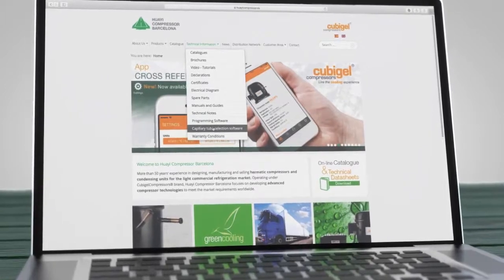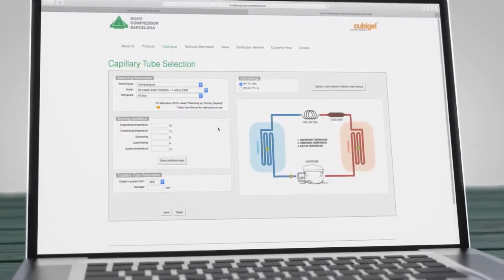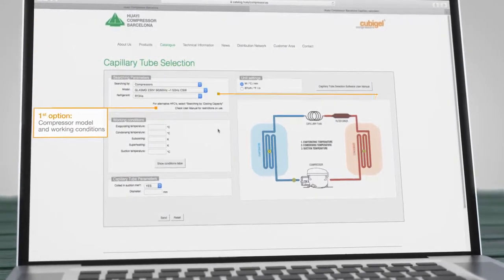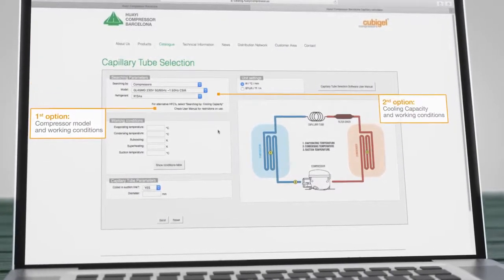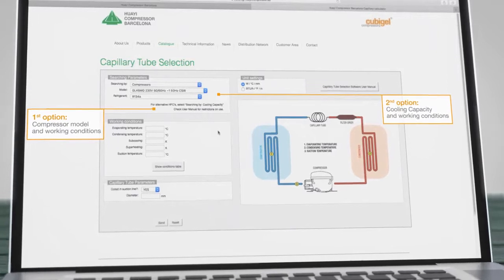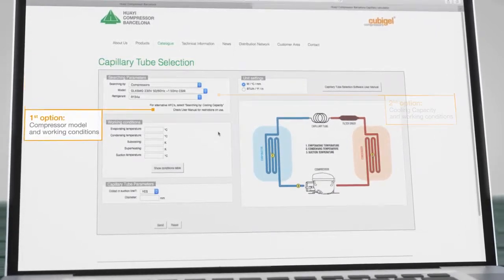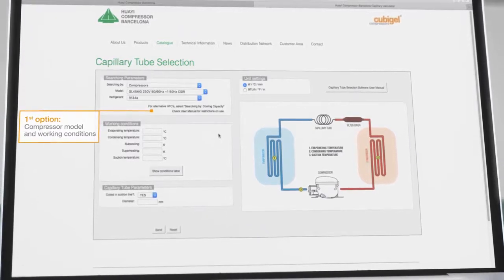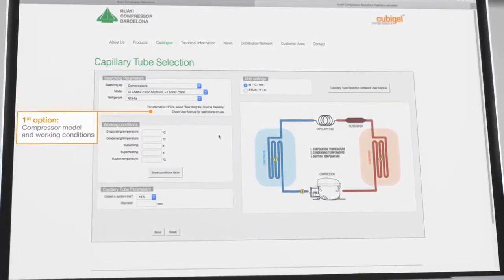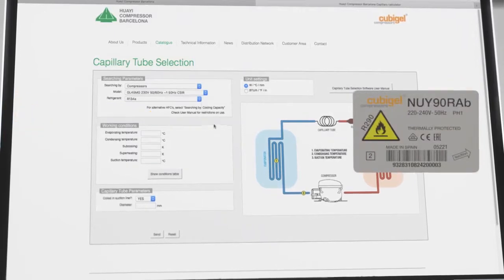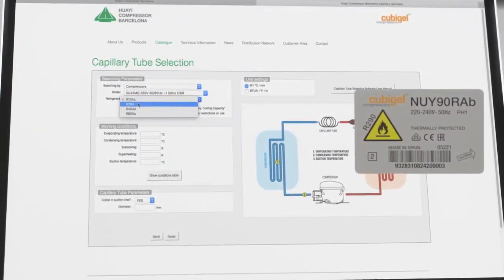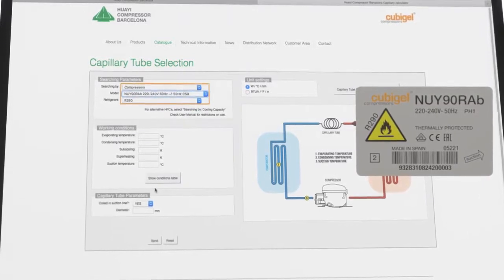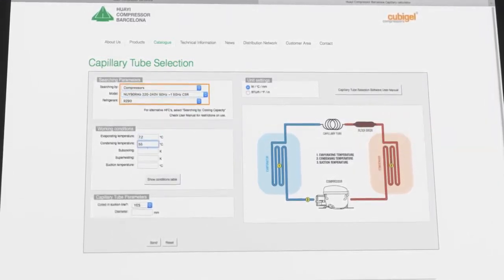Our program offers two ways of calculating the capillary tube, by entering the compressor model and the working conditions, or by entering the cooling capacity and the system's working conditions. In our case, as we already know the model of the compressor, we will carry out the calculation using the first option. We then enter the type of refrigerant and the compressor model. Next, we will enter the working conditions of the application.